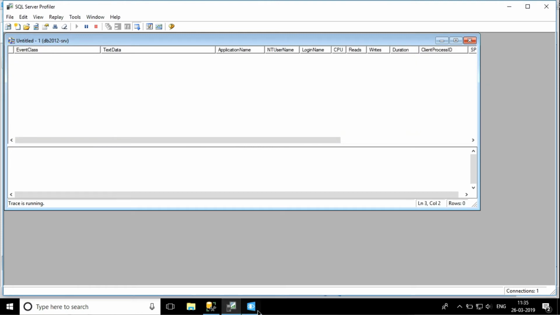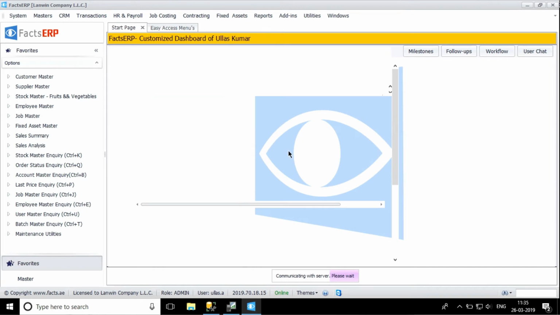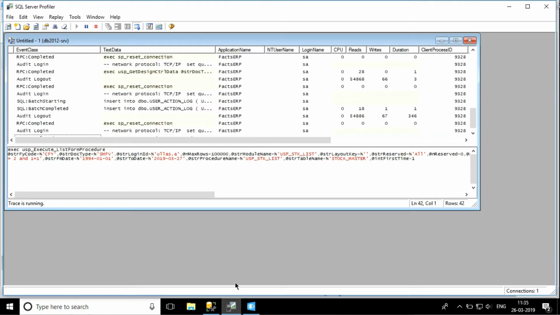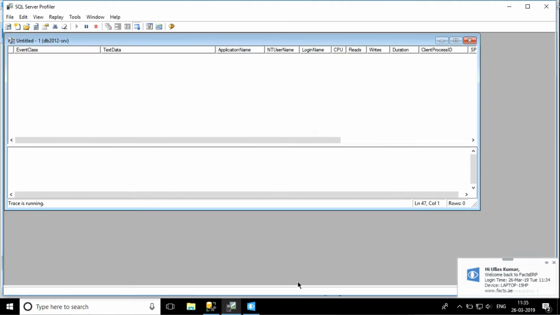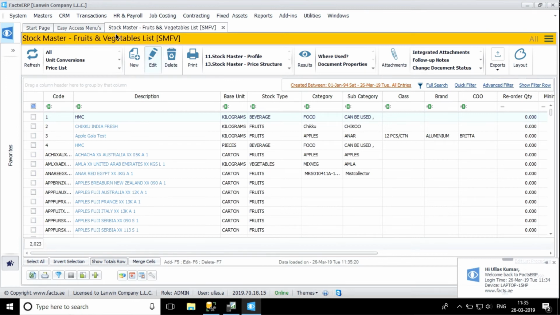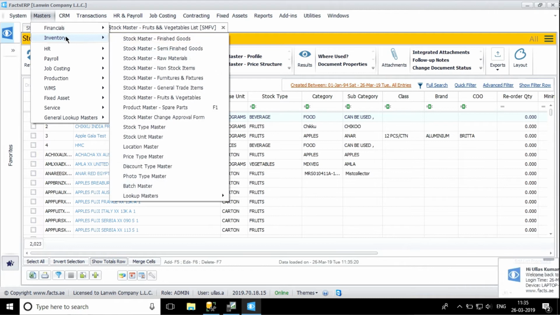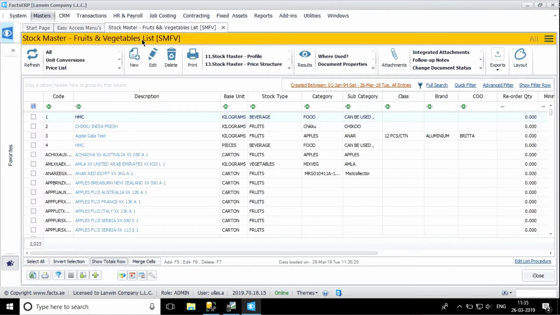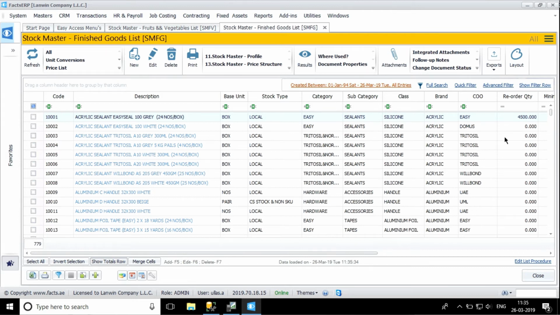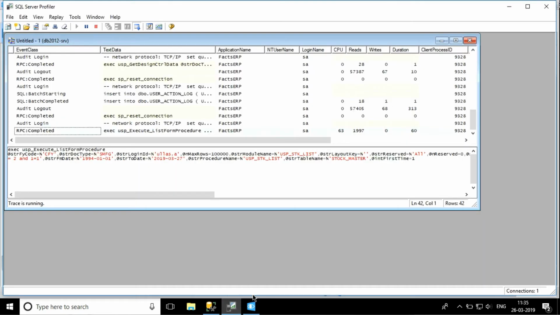Now I need to know the underlying procedure for a particular list or particular report, and for that I am tracing this one. Okay, then I am taking a list: masters, inventory, stock master, finished goods. Okay, I take this window. So I need to know the underlying procedure. For that I am going to the trace.